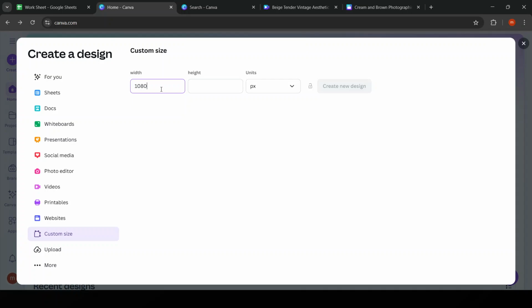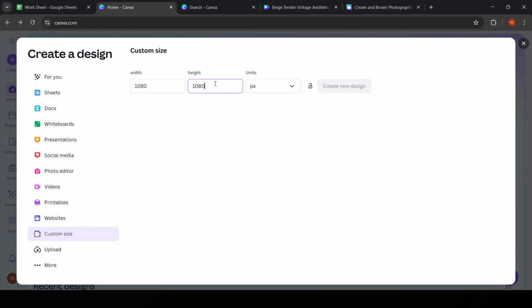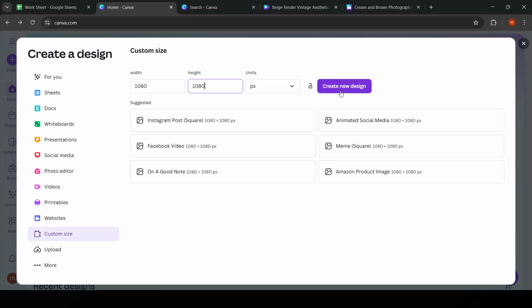Click it, and then select Custom Size. You can choose the dimensions that best suit your needs, but a standard one might be 800 pixels by 2000 pixels if you're aiming for a vertical design.